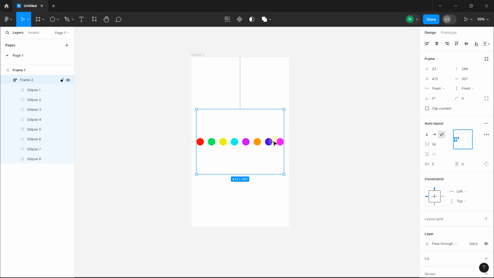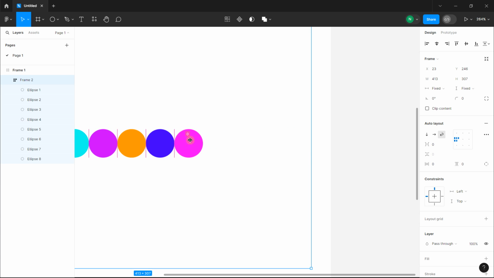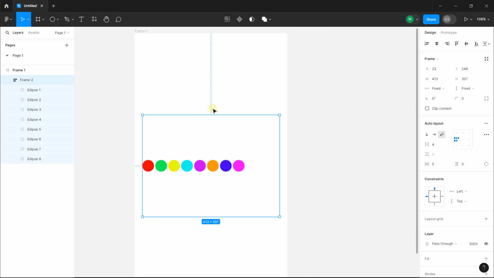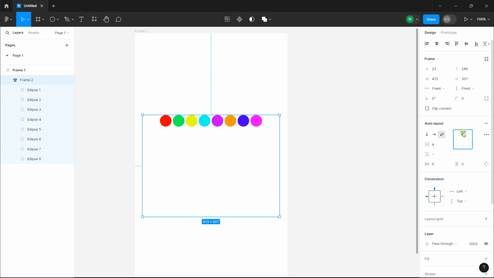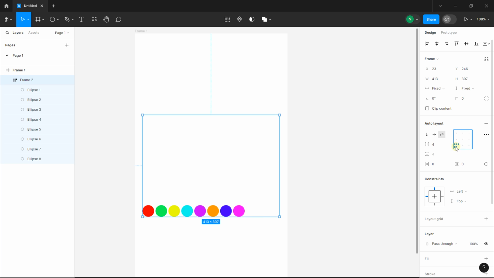If, for example, I reduce the space, if I zoom a little bit, I can reduce the space just like that. And if I reduce the space, I can put all my elements, for example, on the top here, in the middle, in the bottom center, or the bottom left on this area. So you can change the position of your elements.